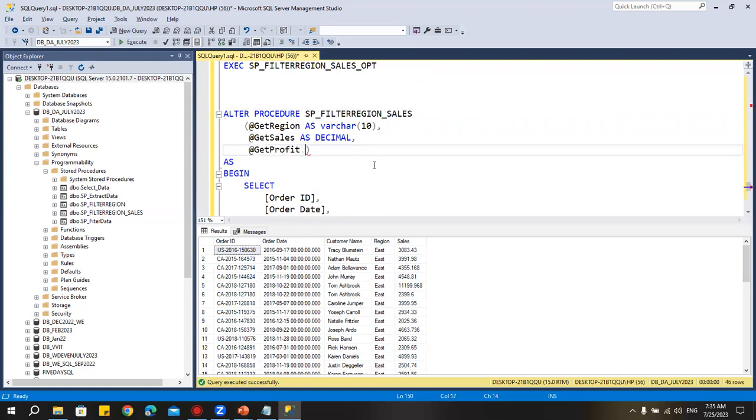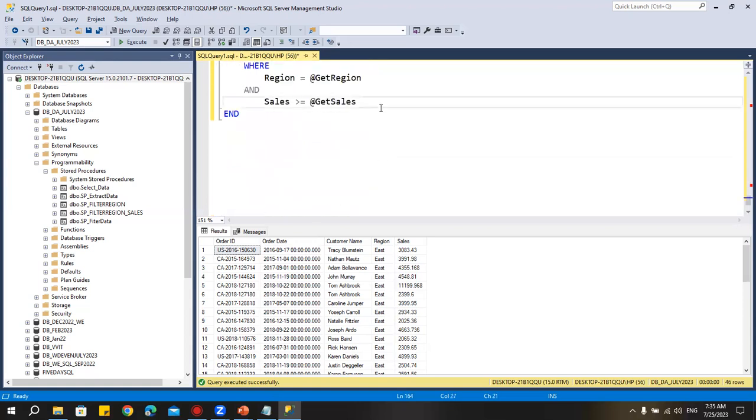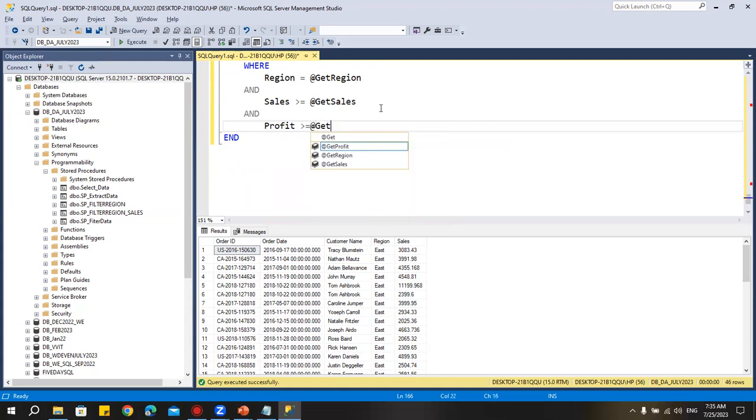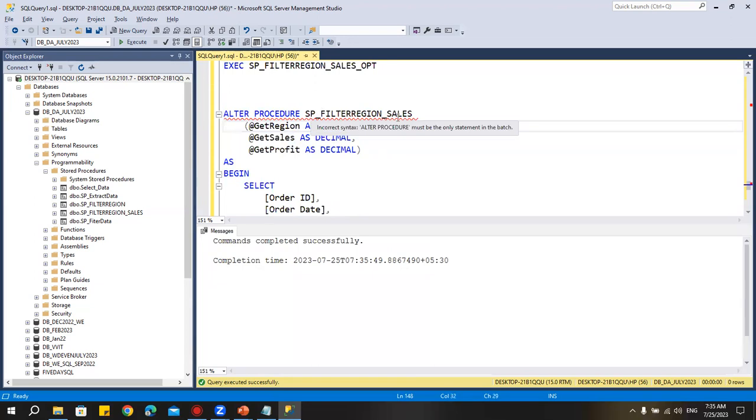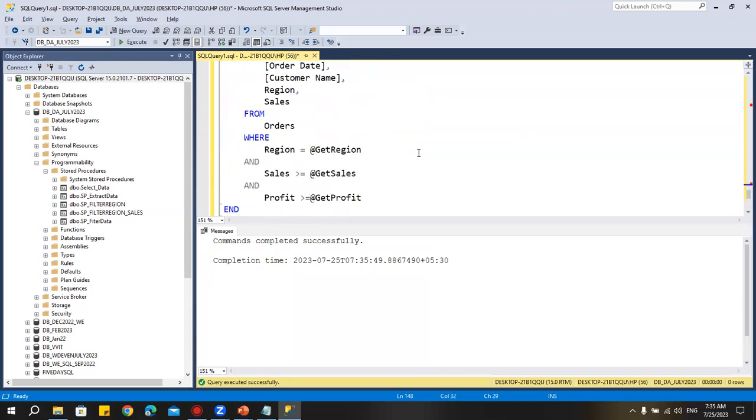Get profit. Alter procedure name. And then I'm adding one more parameter here, or if you want to change the query, I'll change the query here. Say, profit is greater than or equal to, and get profit. Let me select this and press F5. See, the procedure filter_region_sales is modified now along with this query.